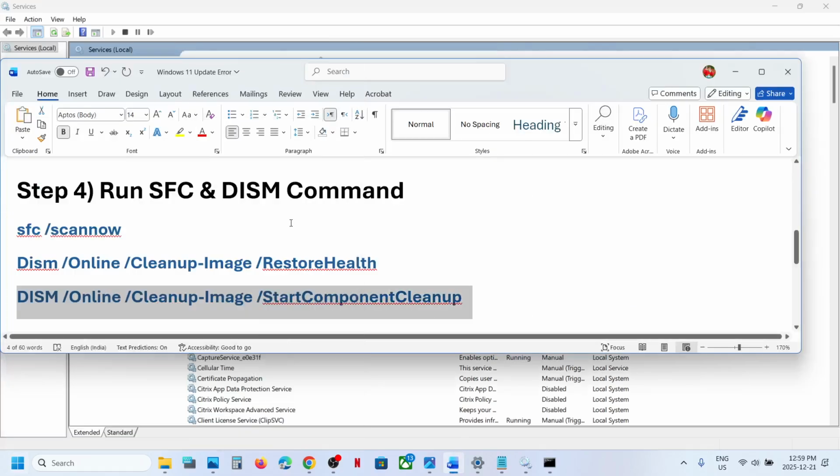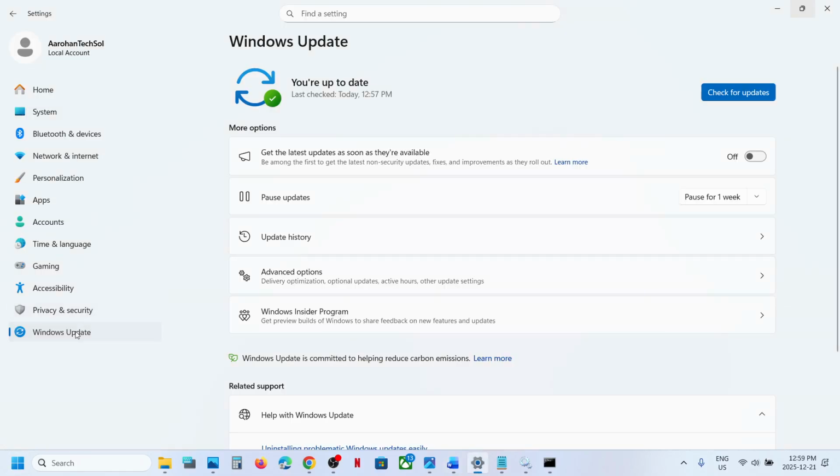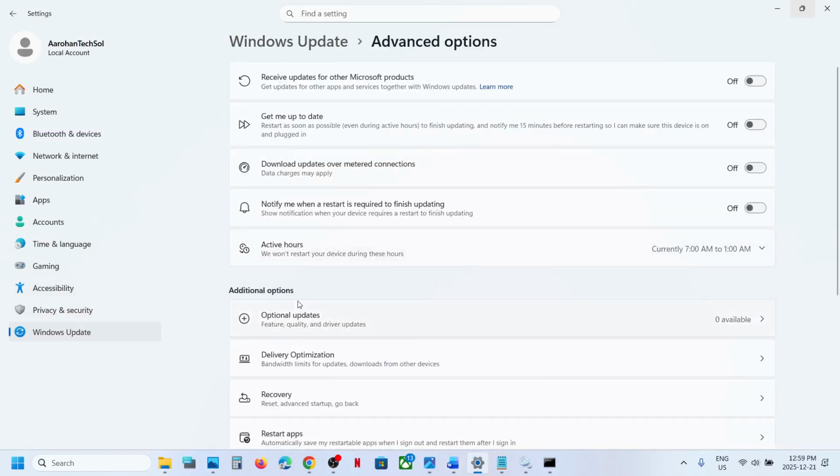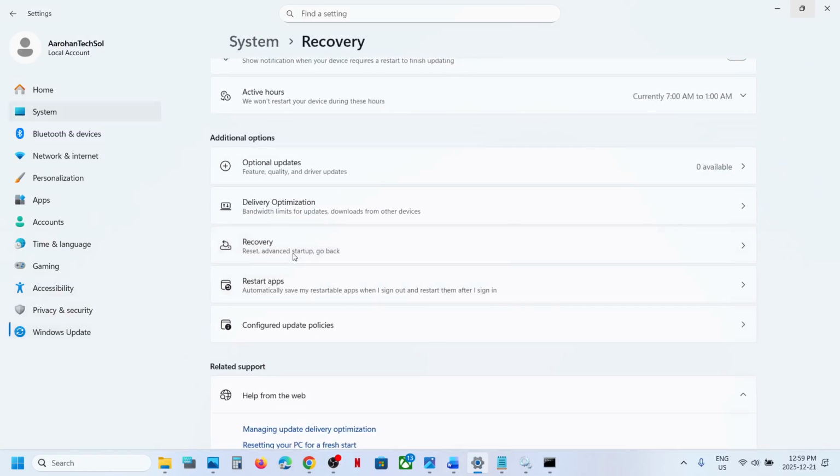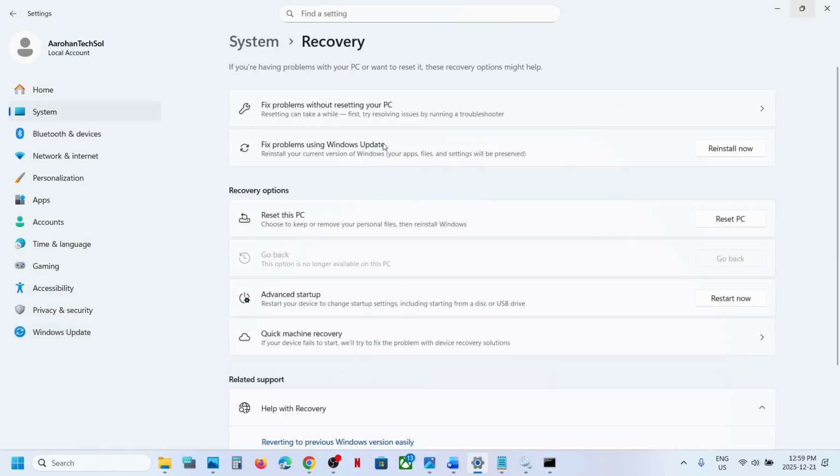Now still not working, and then open Windows settings, go to Windows update, go to advanced option, scroll down, click on recovery option over here. Here you can see fix problems using Windows update. This will reinstall your current version of Windows. Your apps, files and settings will be preserved. So click on reinstall now. This process will take some time, and once this is done, restart your computer and then check.